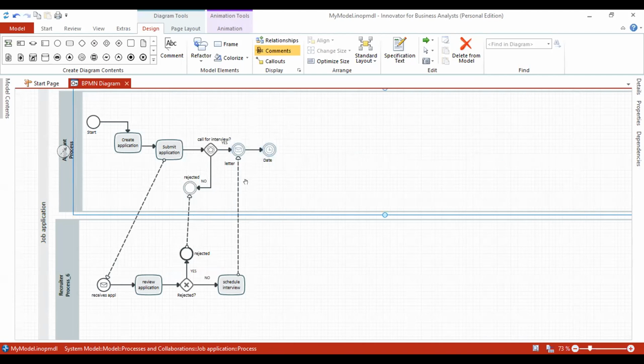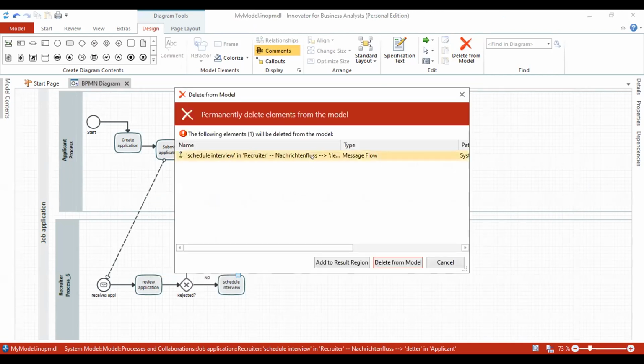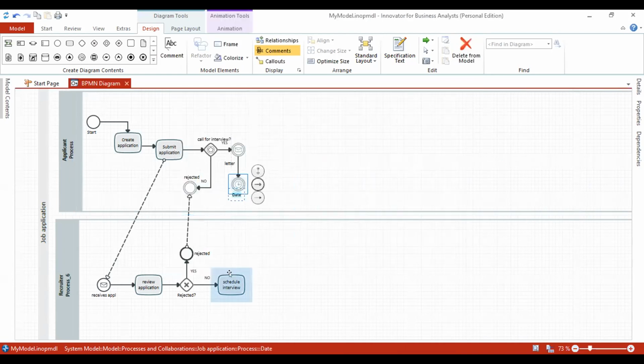Let me show you another way of handling this. You can delete this one off. Now, instead, I bring the date here. Then I connect from here to this date, meaning that the letter comes to the date. So that's another way of doing it. The letter comes to the date.